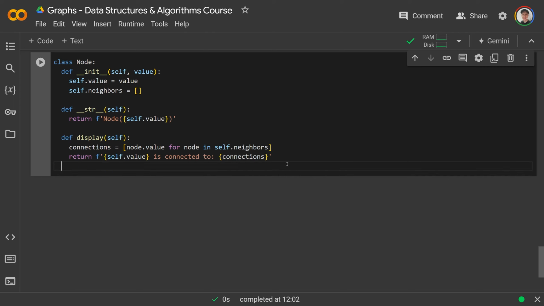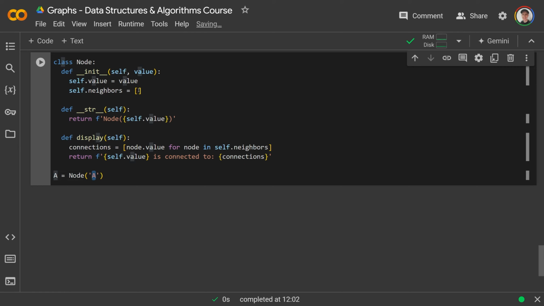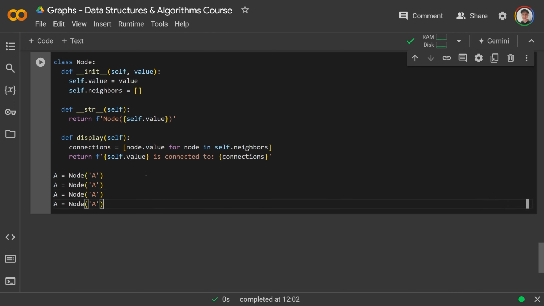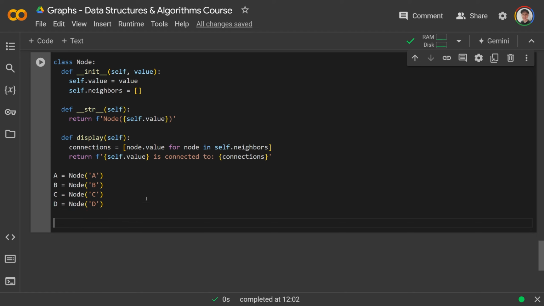Okay, so then to create an example graph here, you would just make some nodes. A is going to be a node of A. And here we're giving them string values, which are basically names, but those again could store really any data you want. And we'll just make a few more of these here. So we'll make a node B with the value of B, C with the value of C, and D with the value of D.